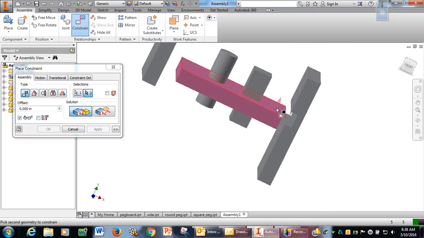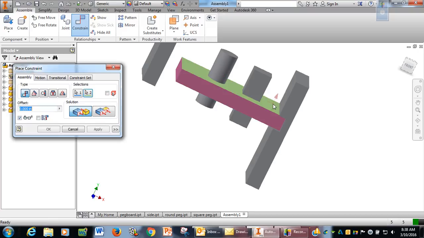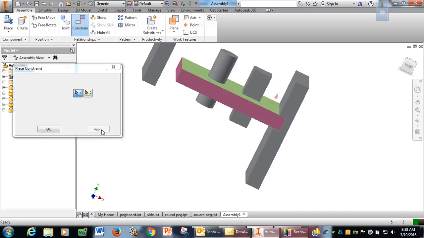I'm going to use my orbit tool. And then I'm going to click on the top. Make sure you get the top. The arrow will be sticking up. Top of the pegboard. And you're mated. And we're going to apply that.